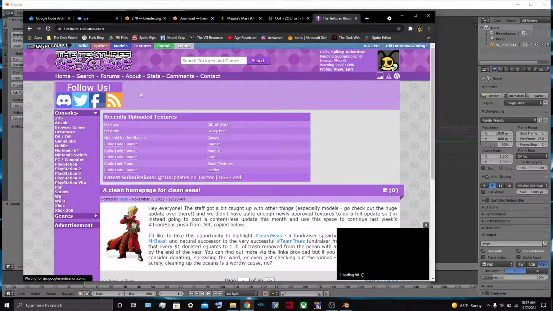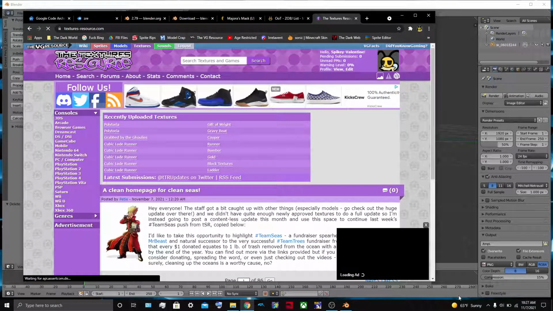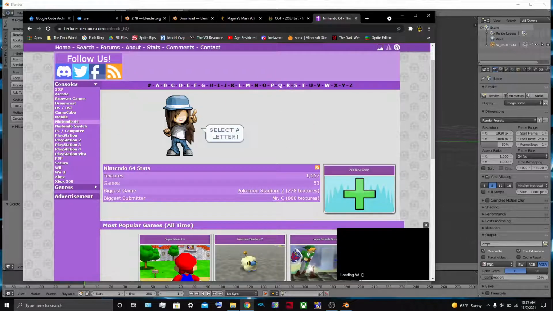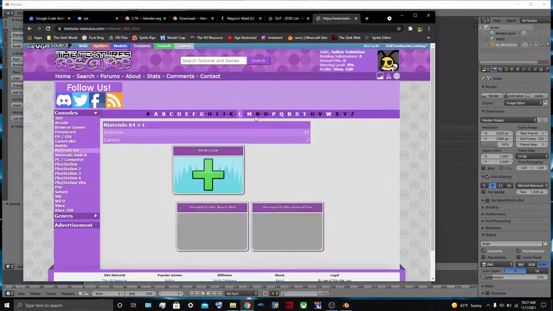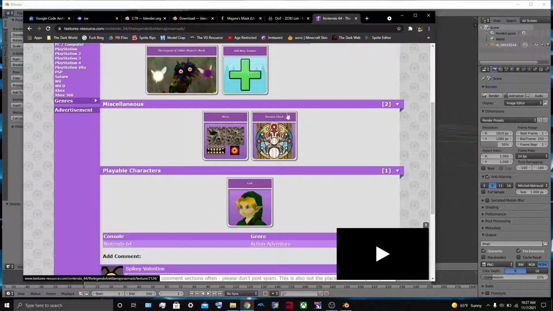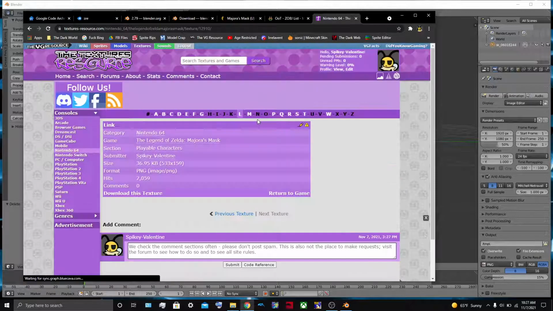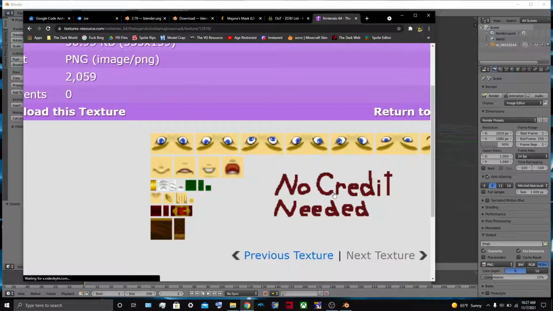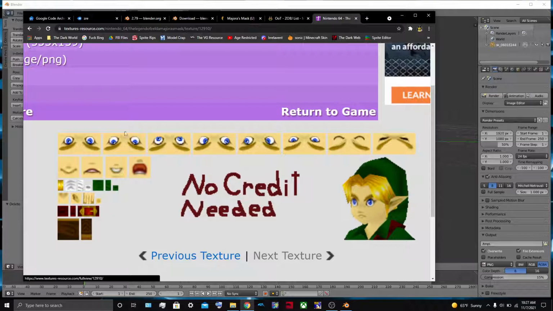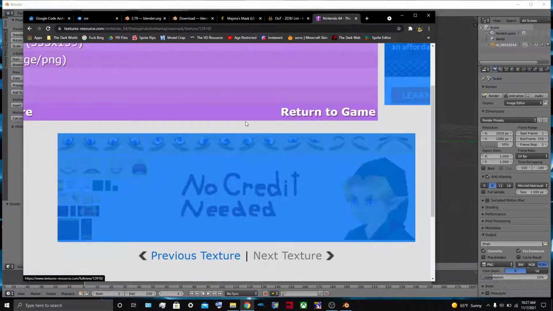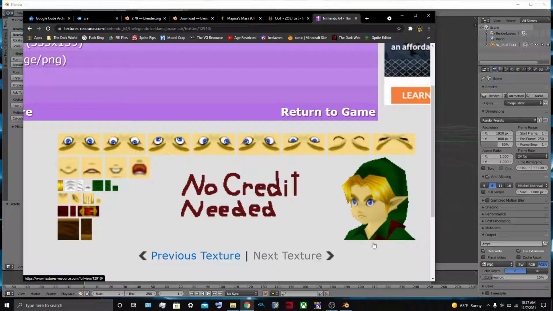So if we go on to this website, go into the textures resource, go to N64, go to the L, go to Majora's Mask, and I have ripped the textures. This was a while ago. The only thing you need to do is just flip them right side up. They're upside down right now because that's how it ripped back when I did this. I should probably redo this at some point.